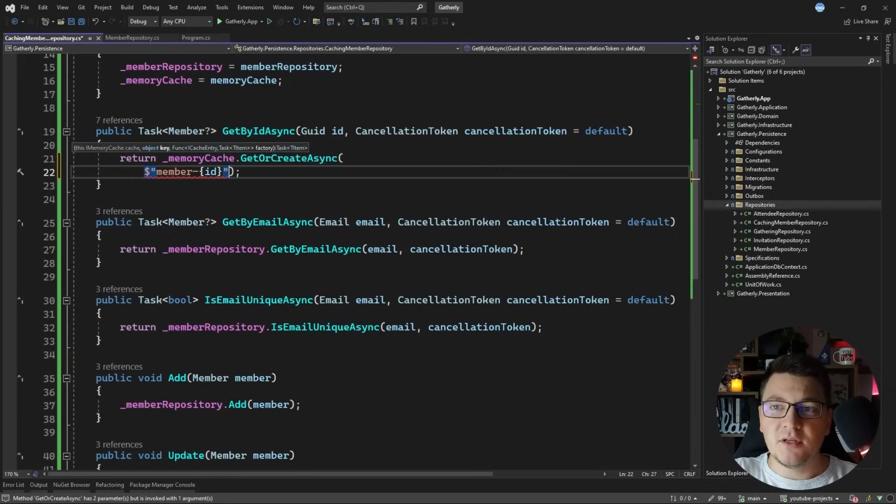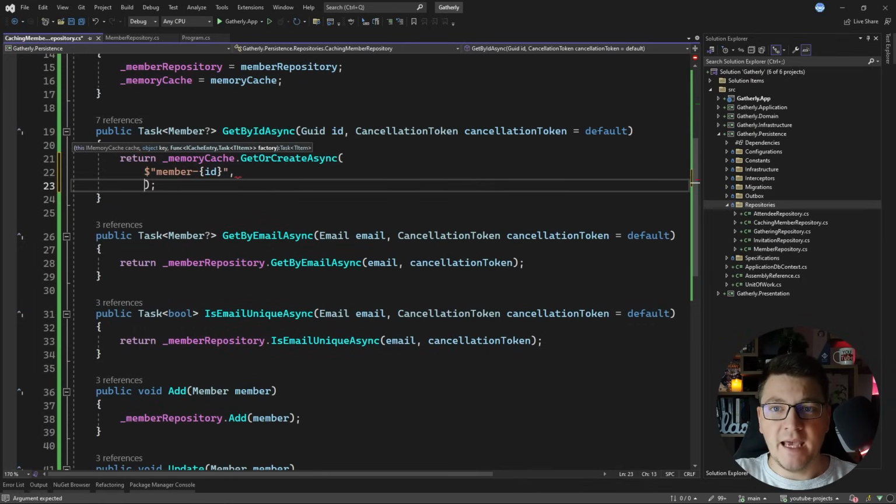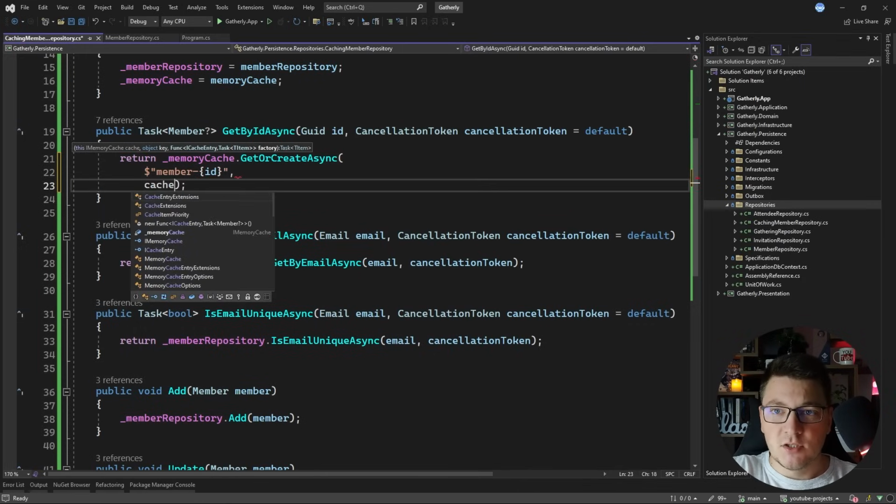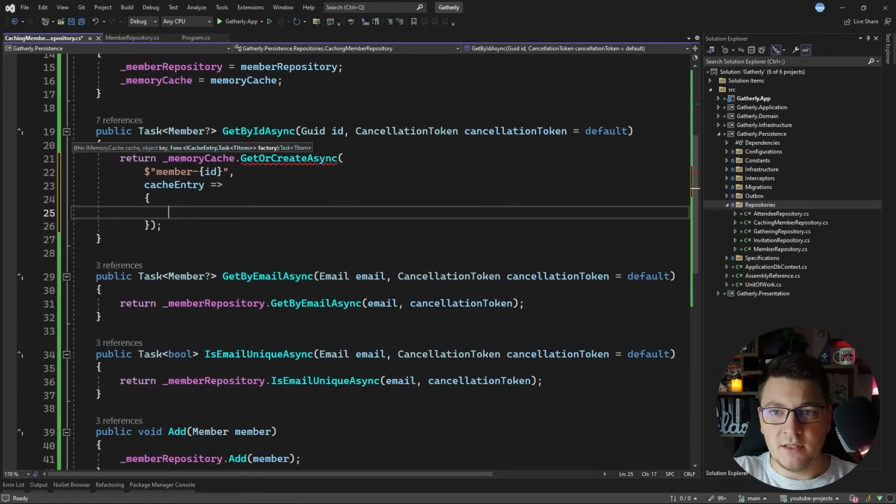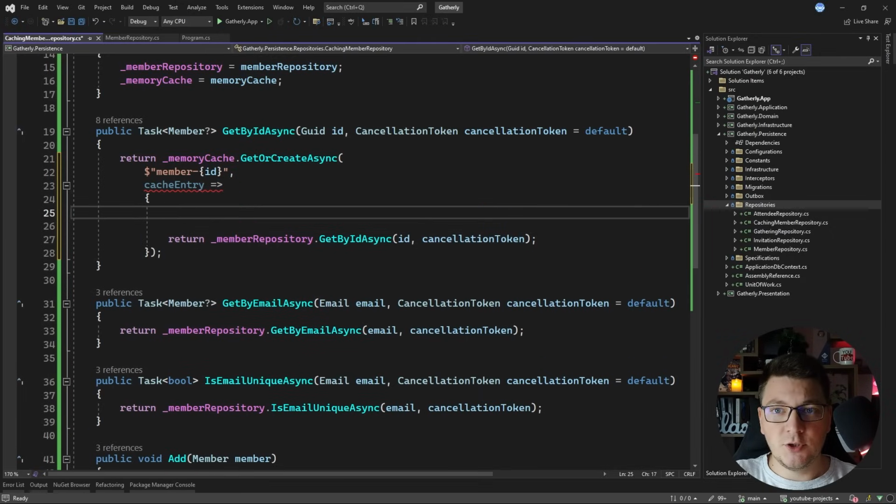And the second argument I need to provide is a factory function taking in a cache entry and returning my actual cache value. So let's grab the cache entry and define the body of our function. So here I can just go ahead and return the actual value from the call to the MemberRepository. This function is going to trigger when we encounter a cache miss, so the value isn't available in the cache, and we are going to head to the database and query the value directly, and then the memory cache is going to cache this value before returning it from the method.